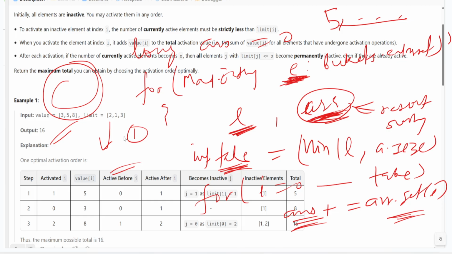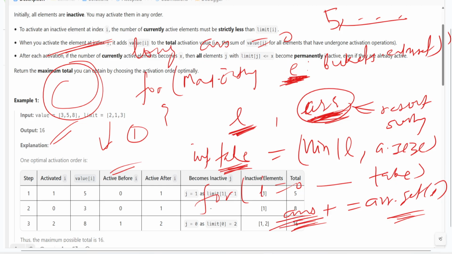This is a kind of greedy approach, and you can also apply a priority queue approach if you want. Otherwise you just go with this approach: group the elements with the same limit, get the limit, and do the activation that we have done here. Okay, let's understand the code, then you will understand.